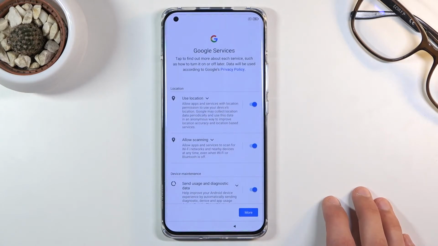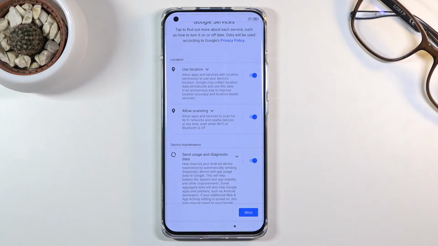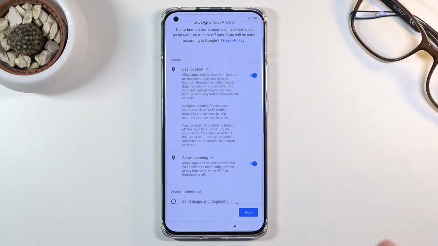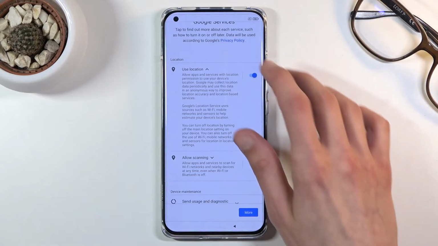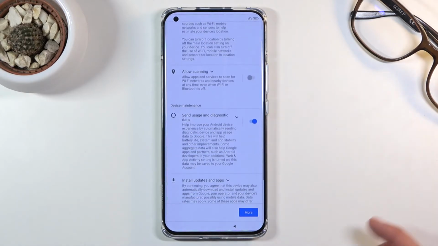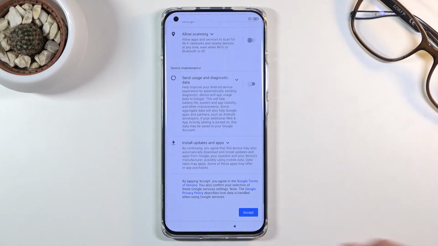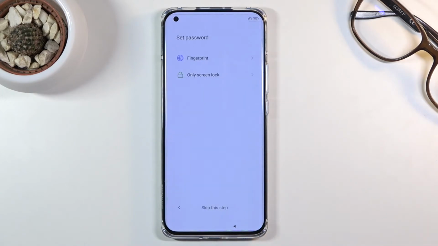And then we have Google services, so location, scanning, sending user and diagnostic data. Now again, you can read all of those, exactly what they do, and if you don't like them, which would be probably understandable because some of them are a little bit intrusive, you can disable them and simply go further.